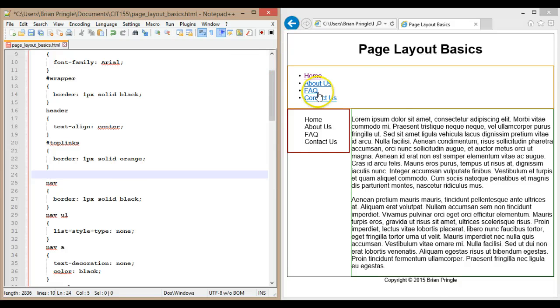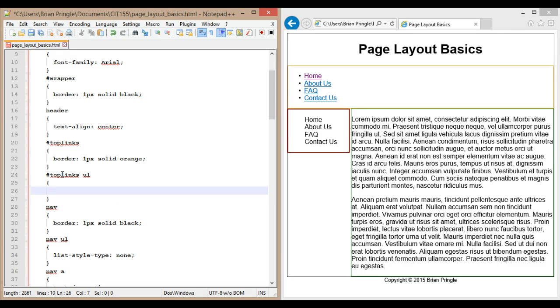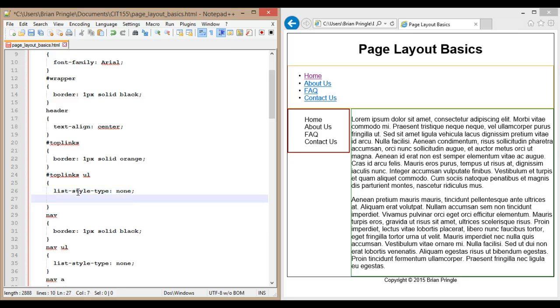Okay, so within my top links area, I have an unordered list. So I'm going to say top links UL. So anywhere that we have the top links area that there's a UL inside of there, what do we want to apply to it? Okay, so the first thing I'm going to do is turn off the bullets. I don't want to see those anymore. And then the next thing I'm going to do is put a border around it so you can see this happen. So I'm going to put border: 1px solid. Let's do blue this time just to have a different color.